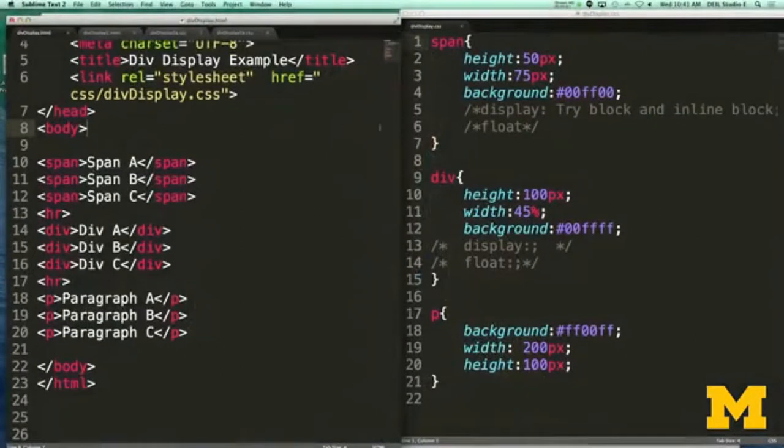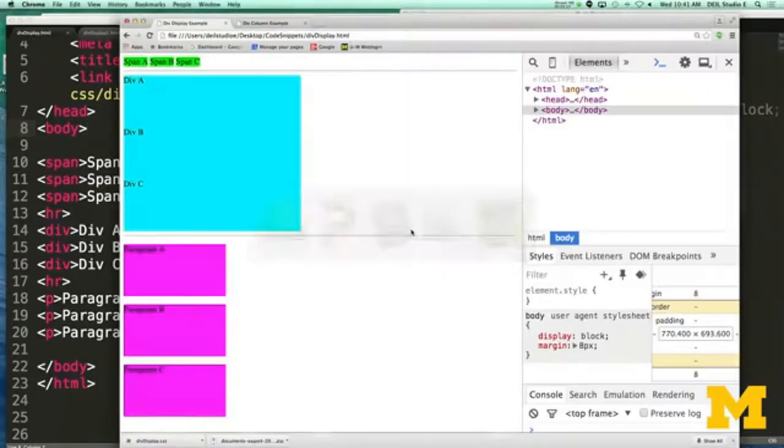On the side over here, what I've done is I've added a little bit of styling, which may or may not make sense when we first talk about it. But I gave each of my spans a height and a width, basically all my elements a height and a width, and a different background color. So if we were to look at it right now, you would see that I've made all my spans green, all my divs blue, and all my paragraphs a kind of pinkish purple color.